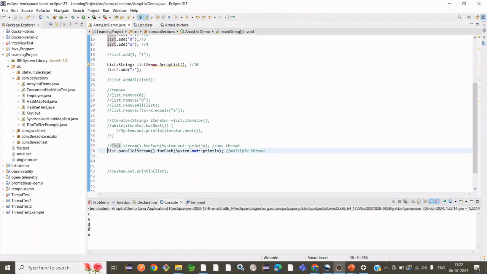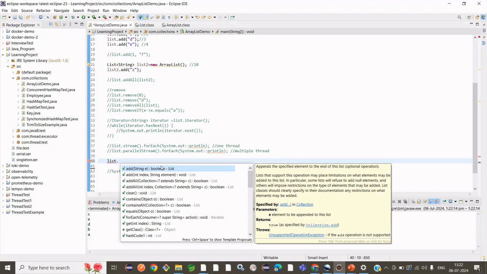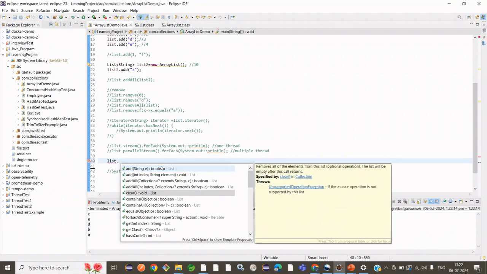So we are getting c e d b a. The printing is not sequential in this case, because it's internally using multiple threads to execute in parallel. Okay, so like this we can iterate over an ArrayList. And we also have some other methods. We'll try to understand list.clear. We can clear all the list.